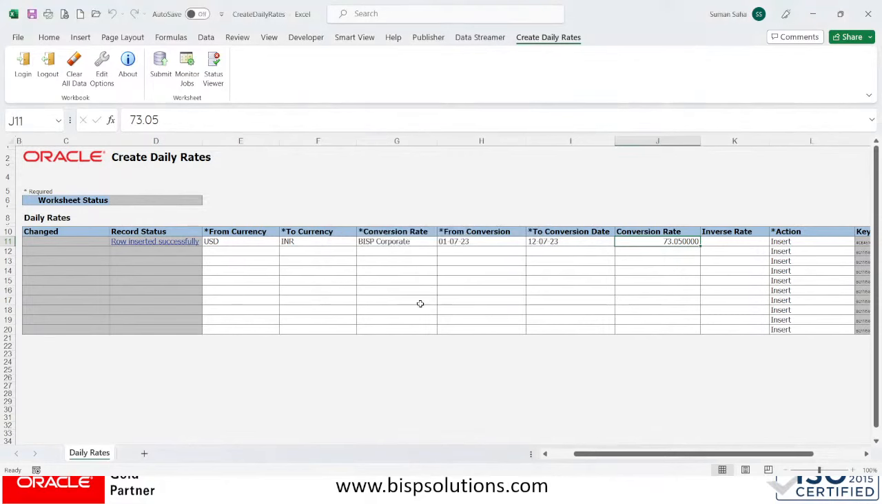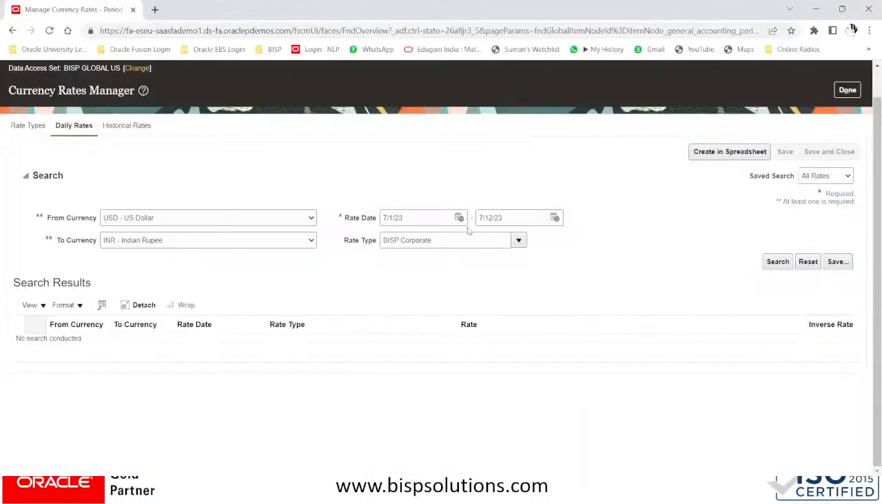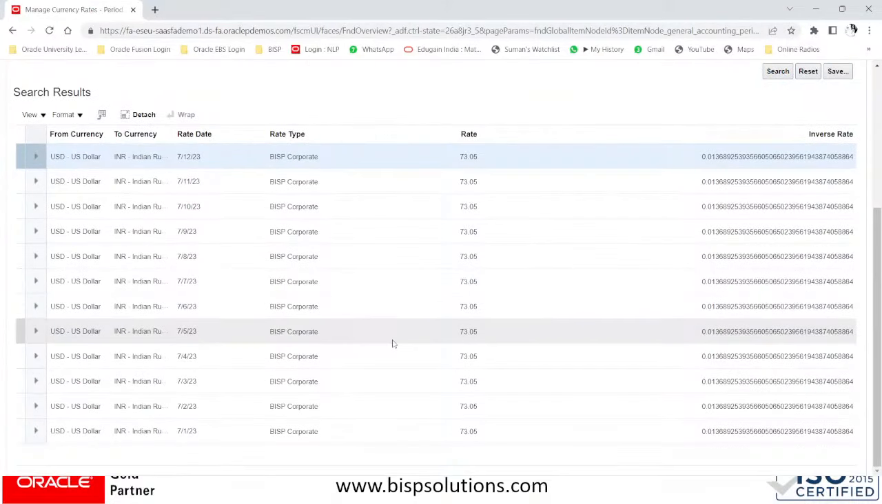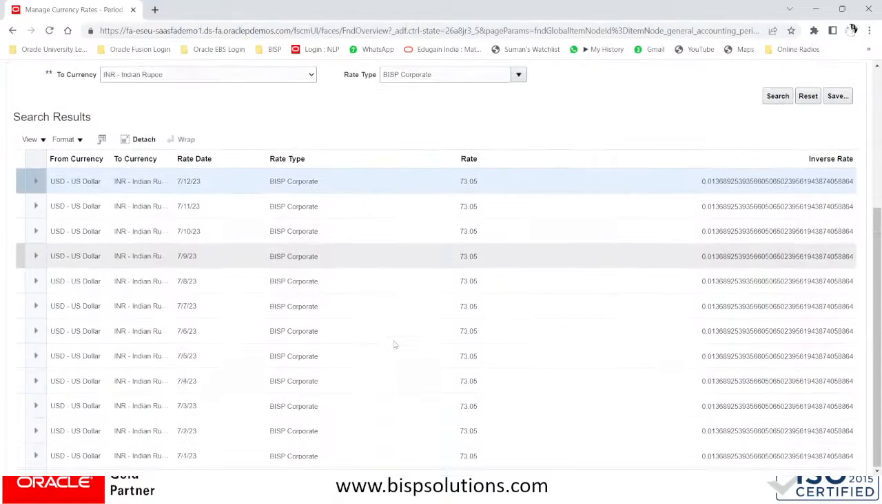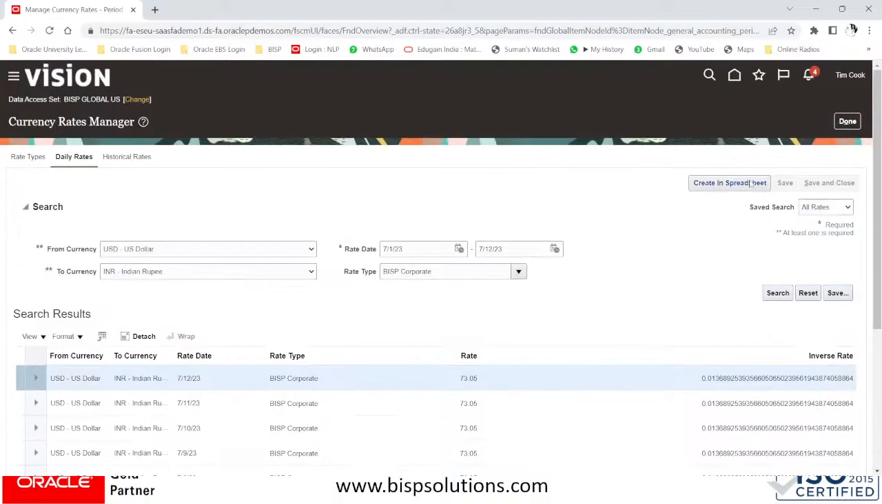Let us check in the application and search with that. So here we are, the rates have been uploaded out there. Ideally it will be different, but to understand how we can upload the rate in the application, I have taken one rate only. Basically this will be provided by the client itself, and we have to upload the rates out there.